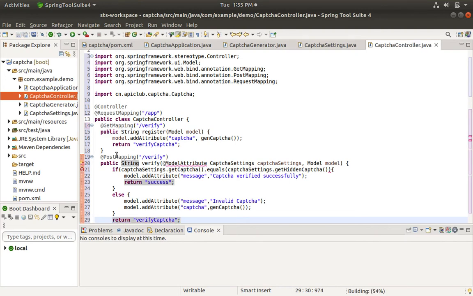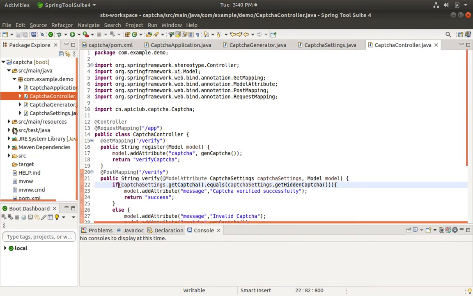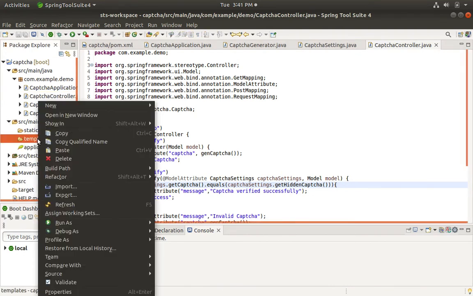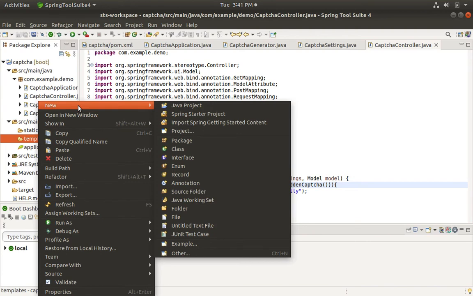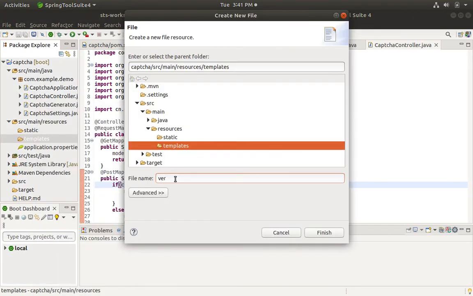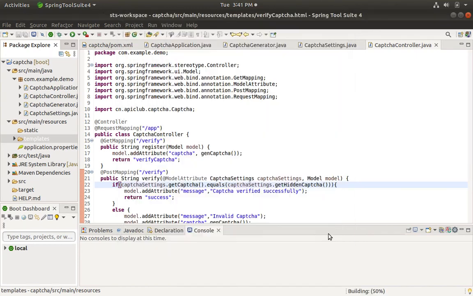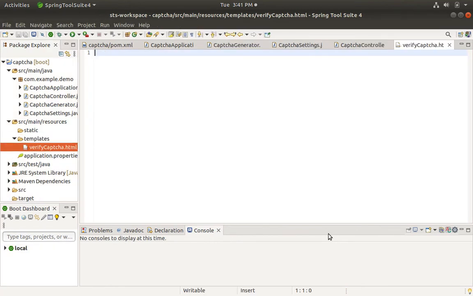Now, let's generate the Thymeleaf view. They are placed under the src/main/resources/templates. So right click and choose New, File, call it verifyCaptcha.html to match the name we are returning from our method. I will create a barebone view with just the Captcha fields so we can just focus on this. You can include this in a new or existing web page.